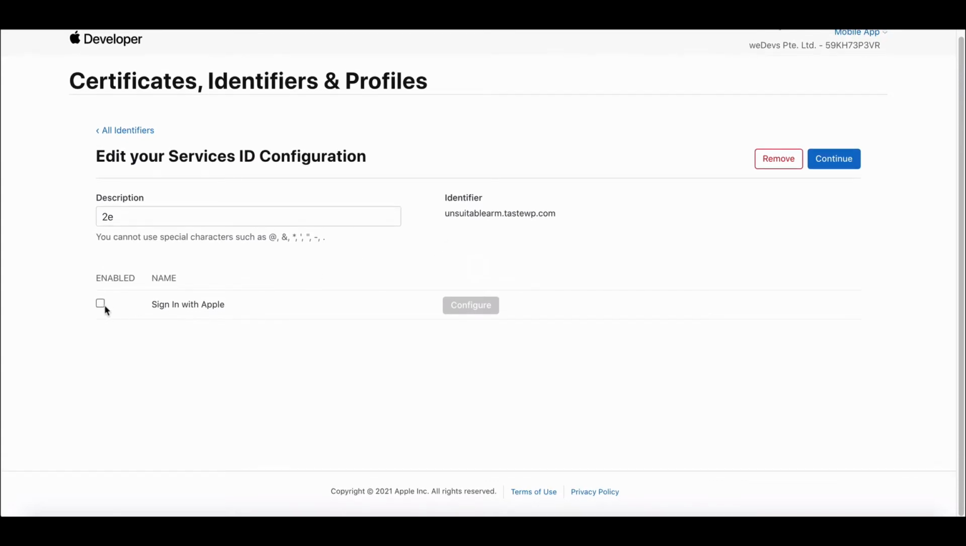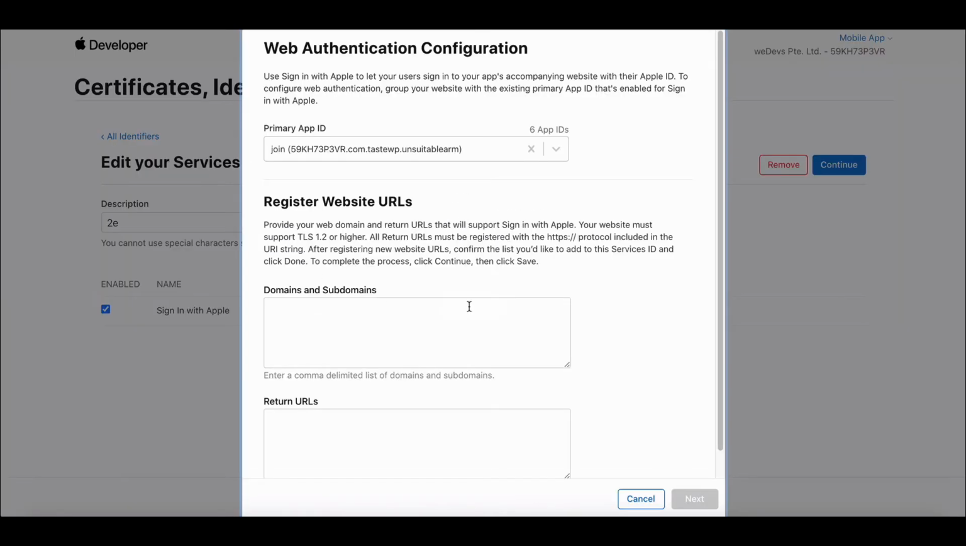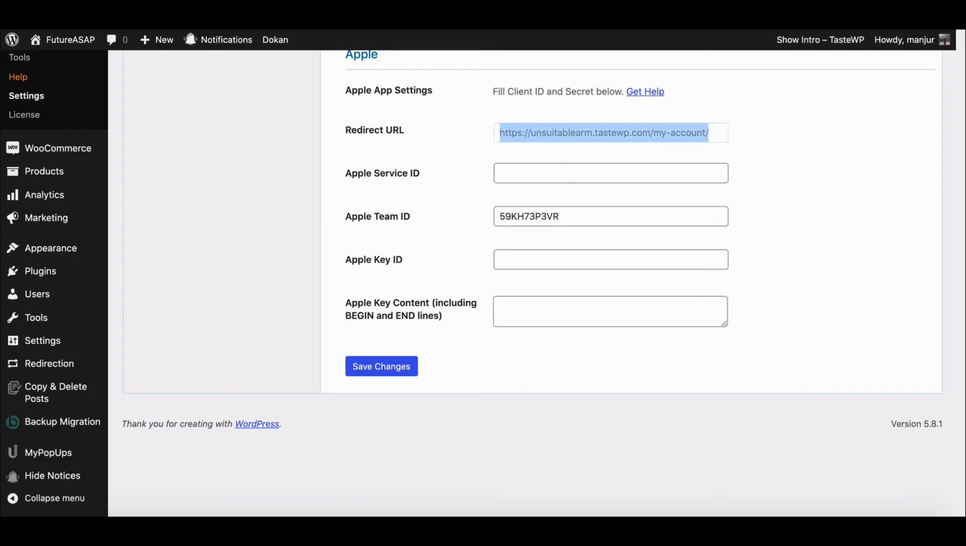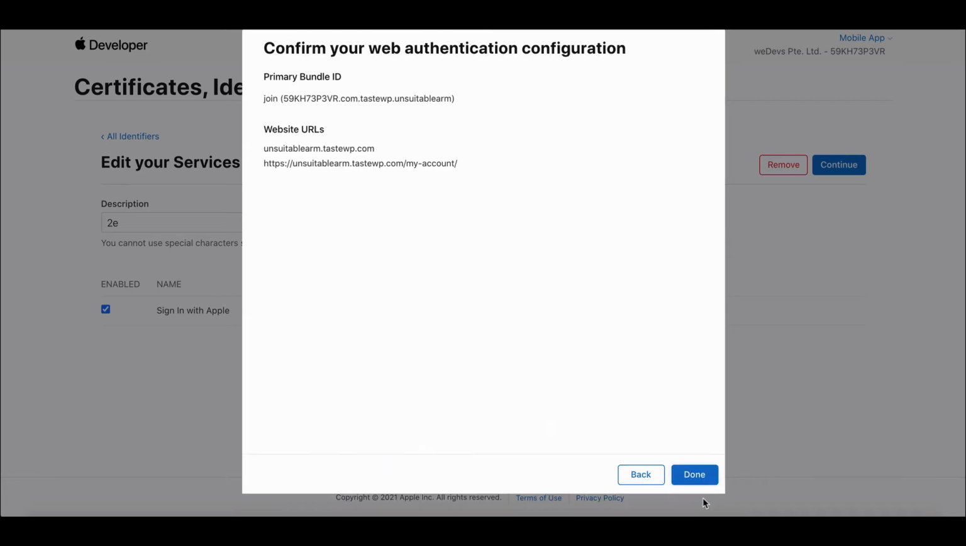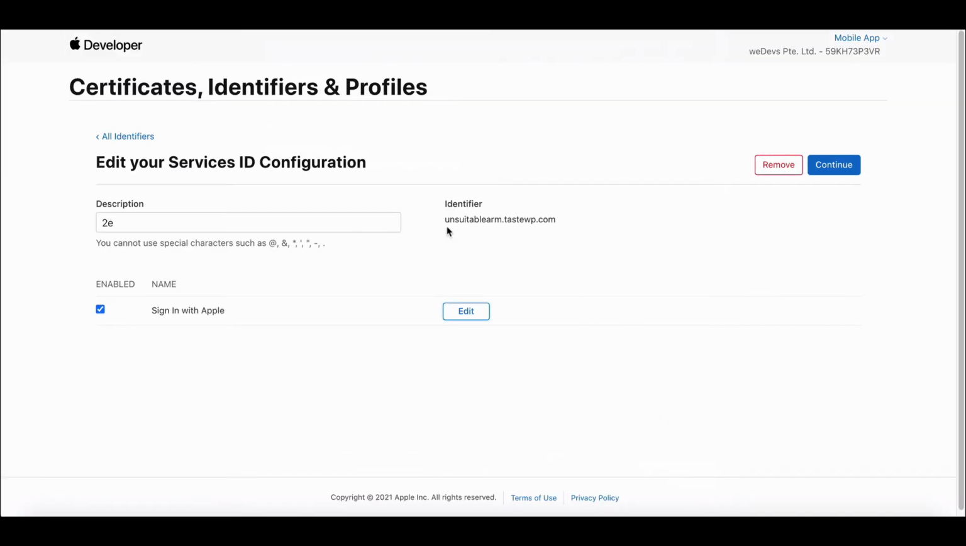Now configure sign-in with Apple. Copy redirect URL from Dokan settings and hit the next button to finish. Click Save and complete the process.